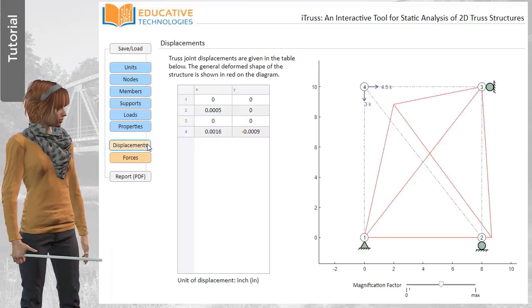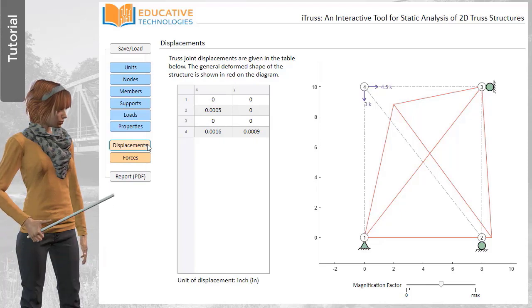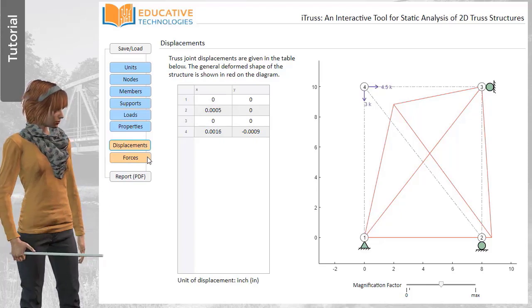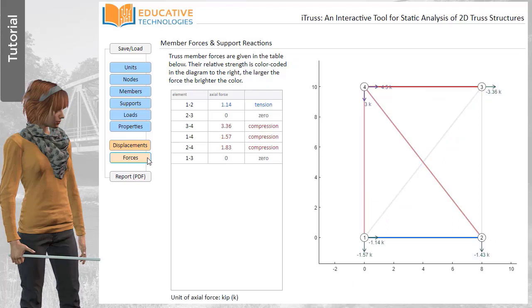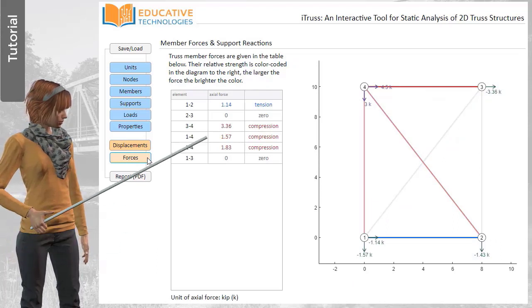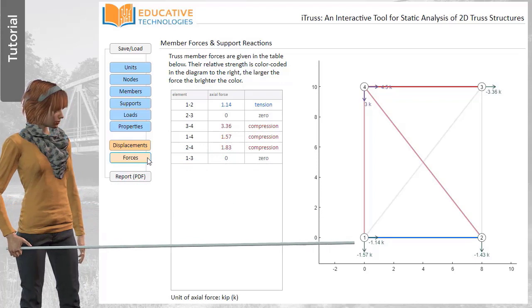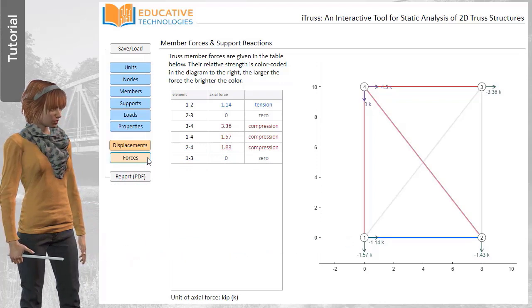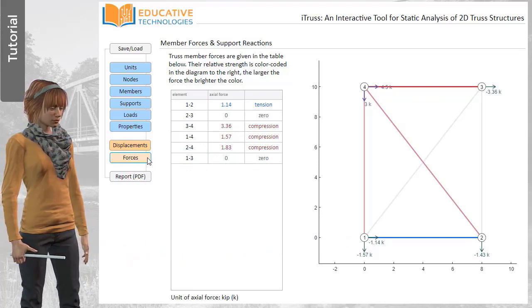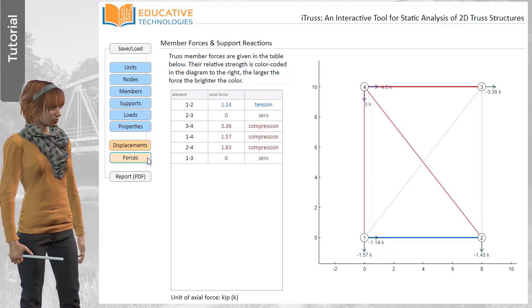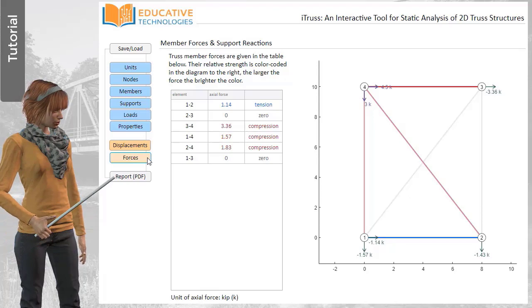We can also examine the member forces and support reactions using this tab. Note that the member forces are tabulated here, and the support reactions are shown graphically on this diagram. iTruss can place all the input and output data as well as some intermediate analysis steps into a PDF file. To create such a file, we use the Report tab.